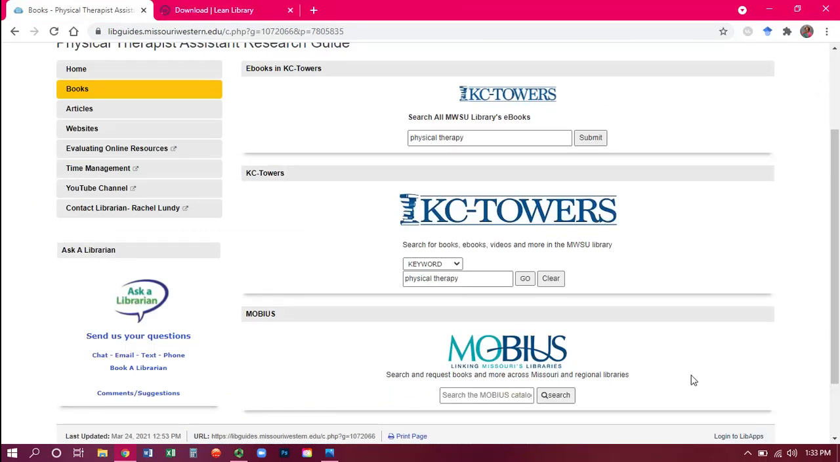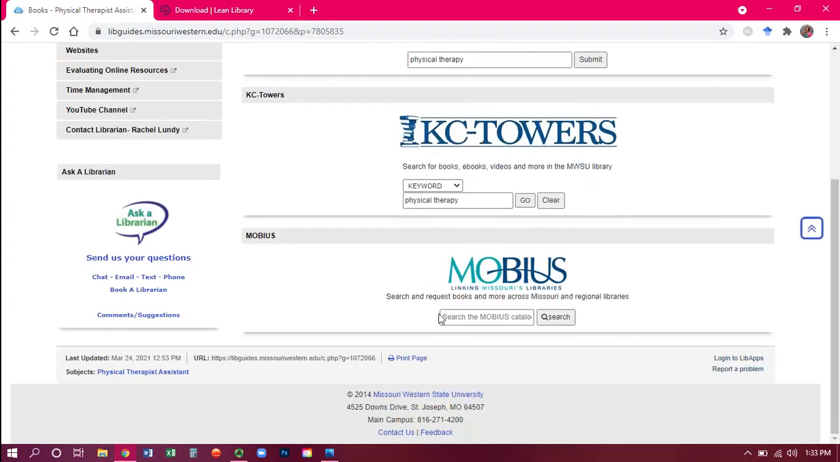But let's say you're not really finding any books that are going to work for your topic in the library. We also have a Mobius catalog. So this is a consortium of different libraries across Missouri and across the region. And this is going to give you access to a lot more materials than we have physically here in the library. So I'm going to do another search of the Mobius catalog.